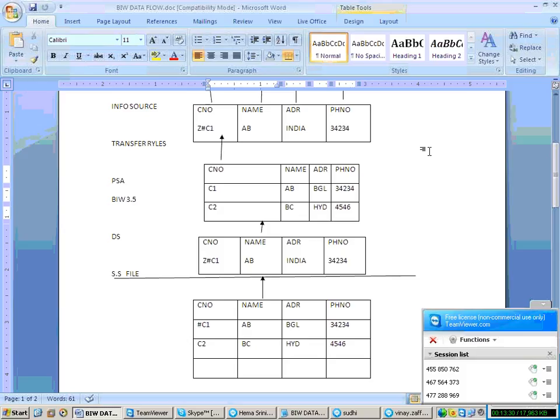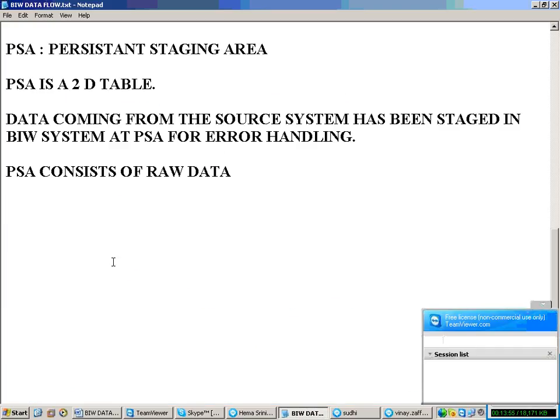So now what you will be doing, time by time, let us say every 15 days or every 20 days, you will be cleaning this PSA table. Right? Because once data is updated into target, we don't require any data in PSA. It is only for error handling purpose. Clear? What is PSA is clear?